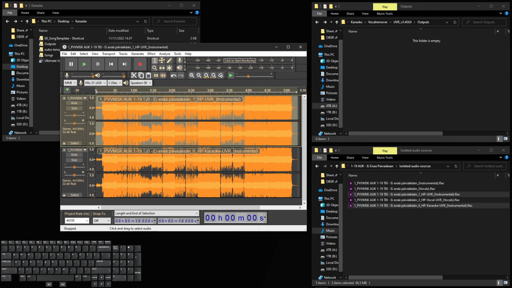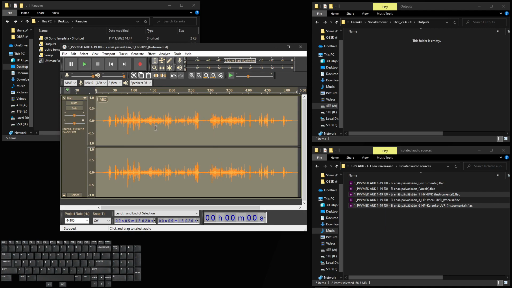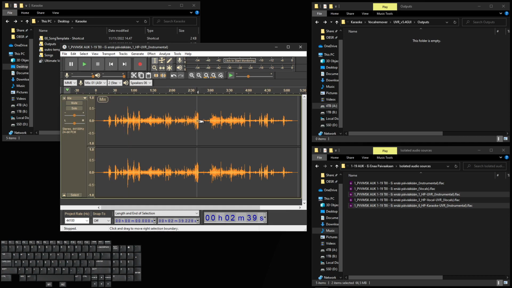But we inverted the 1, and then we will Ctrl-select both and then Mix and Render. I pressed the hotkey for that as well. That will mix them together and find the differences between them, and now we're left with only the background vocals.